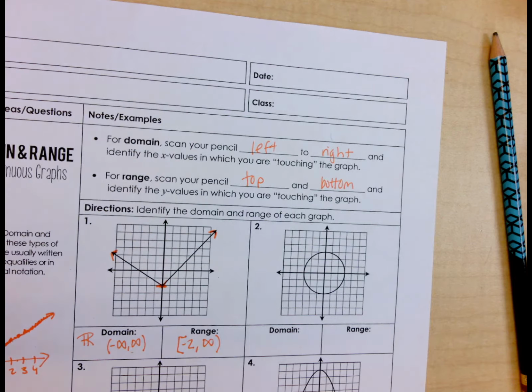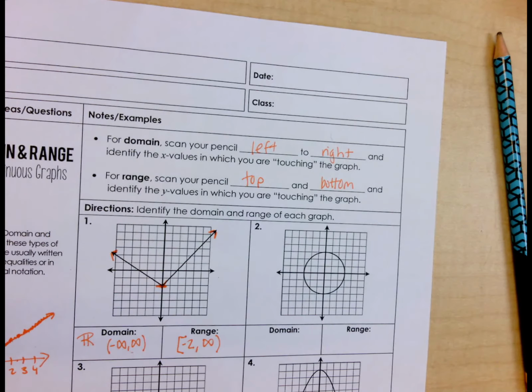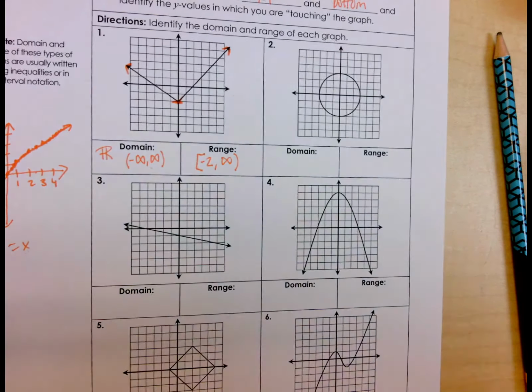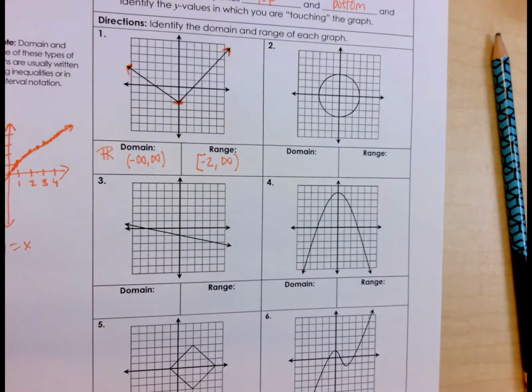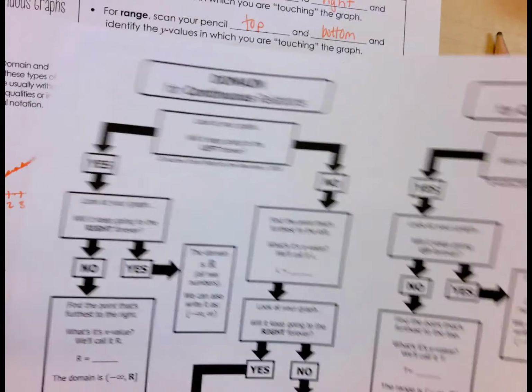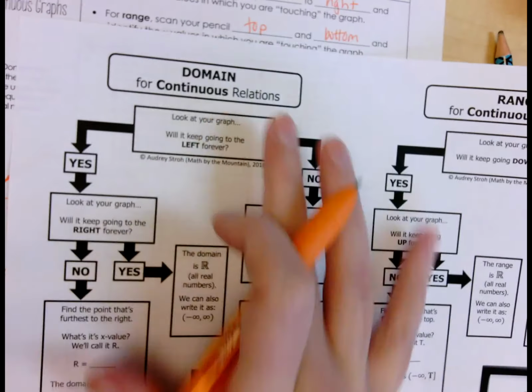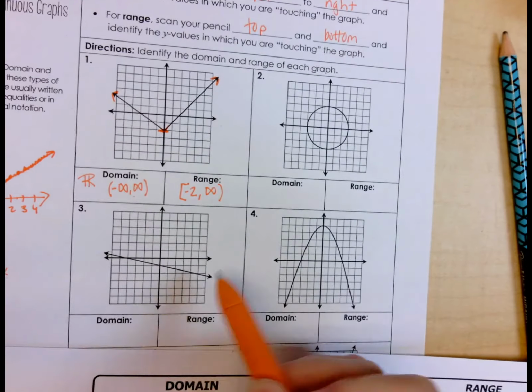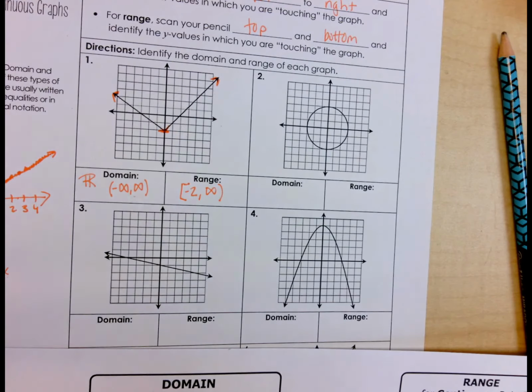But I do want to show you very quickly before I move to the next one. You do have another cheat sheet. It's actually a flow chart that you can use to help you on this. And I've already included that in your notes as well so that you have access to it. So let me pull my copy out so that I can show it to you so that we can walk through this. Okay, so we're going to use this flow chart on question 3 so that we have a chance to talk about it. Okay, all right, so this says domain for continuous relations. Okay, this is continuous. It is a line, and all the points are connected, and we're looking for domain.